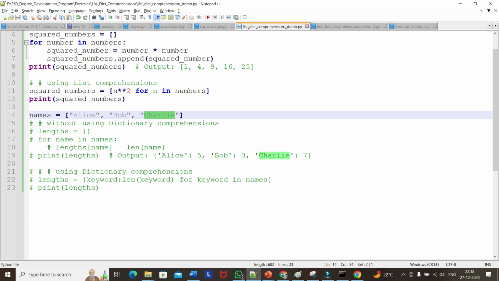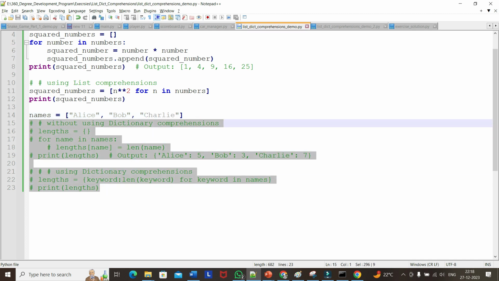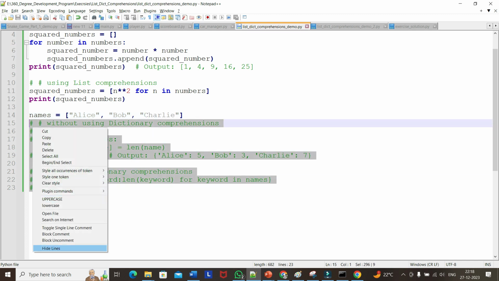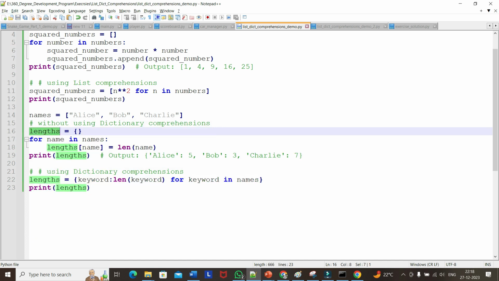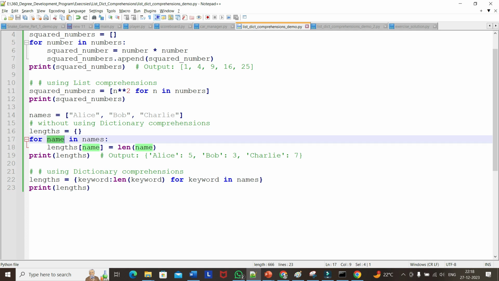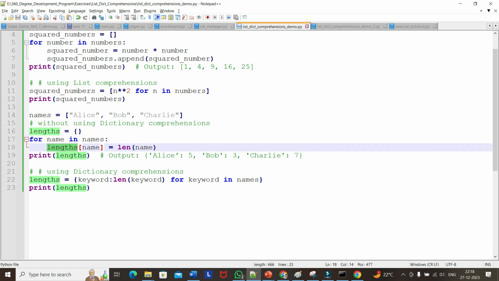So when I uncomment this, now the length is... So we are defining an empty dictionary, and then we are looping over for name in names. The length of name is the key we will be looping over, and we are giving the length of name, so how many characters are there inside each string. And we are printing length. So we will be doing a similar kind of thing here.